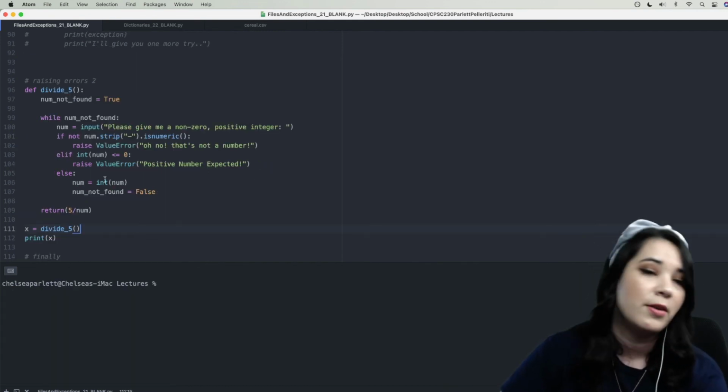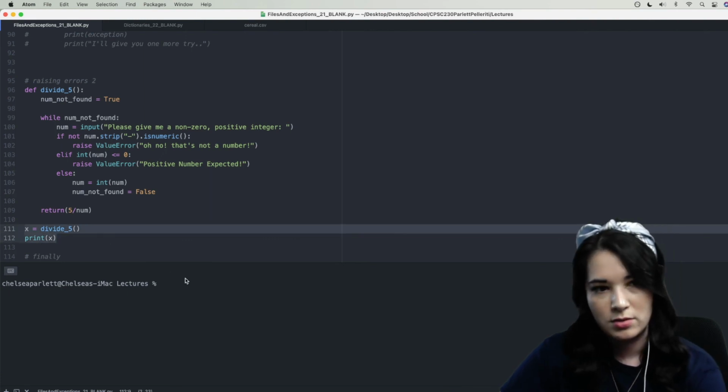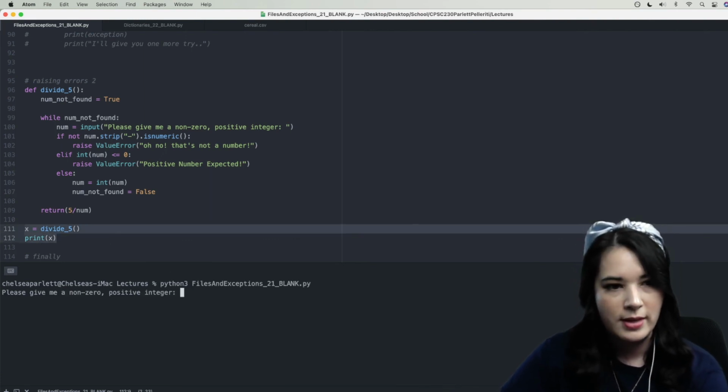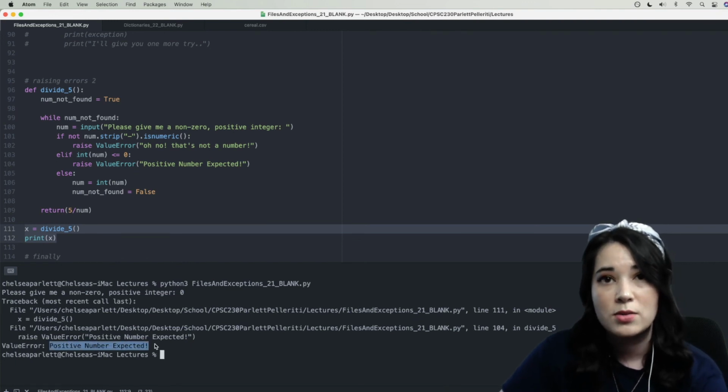All right, so now that we have our function defined, I'm going to go ahead and call it and then print out the result. So let's go ahead and run that. So it's going to say, give me a non-zero positive integer. I'm first going to try 0. So I'm going to say 0. Oh, and it's going to say value error, positive number expected. So you can see that this is a very helpful error message.